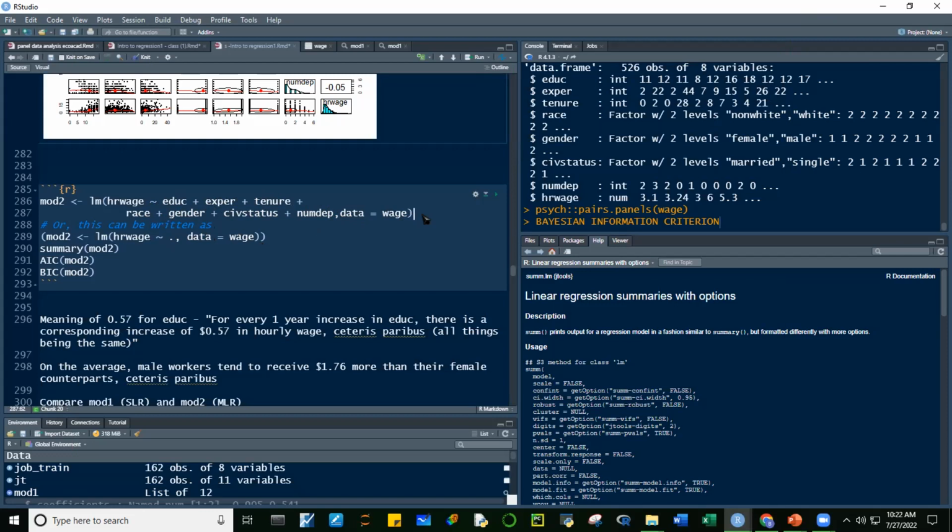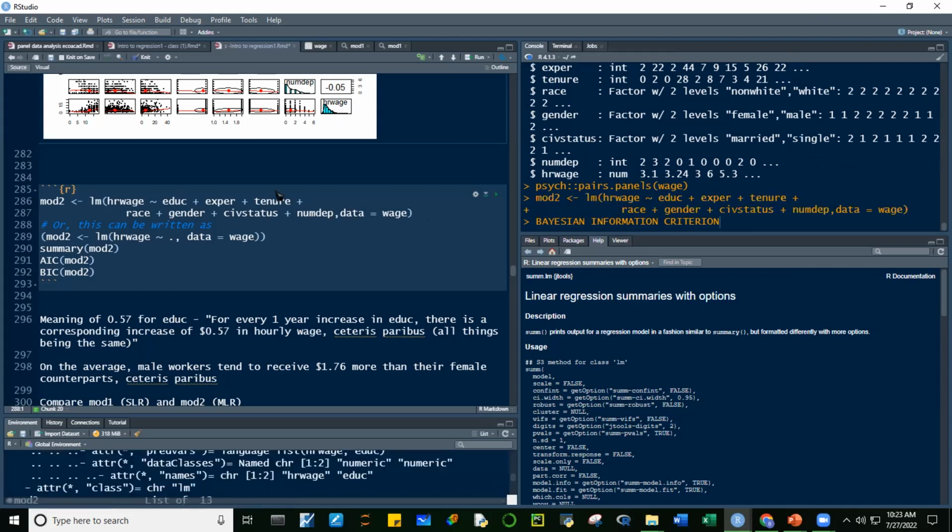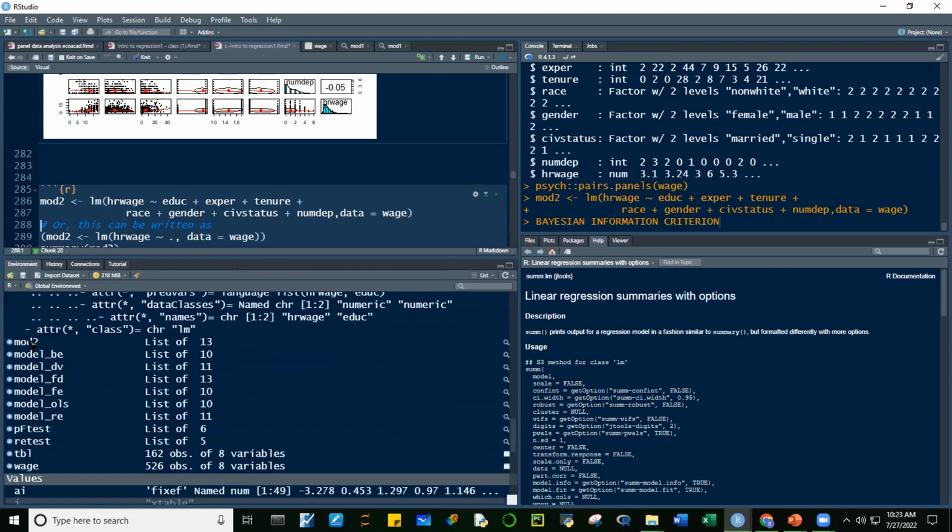Data is equal to wage. A shortcut for this, guys, is LM, hourly wage, tilde, and then dot. Pag sinabing dot, guys, ibig sabihin lahat ng ibang variables. Here we just spelled it out. Okay, so let's run this. Model 2. So meron na tayong model 2 din dito, and it's a list of 13.